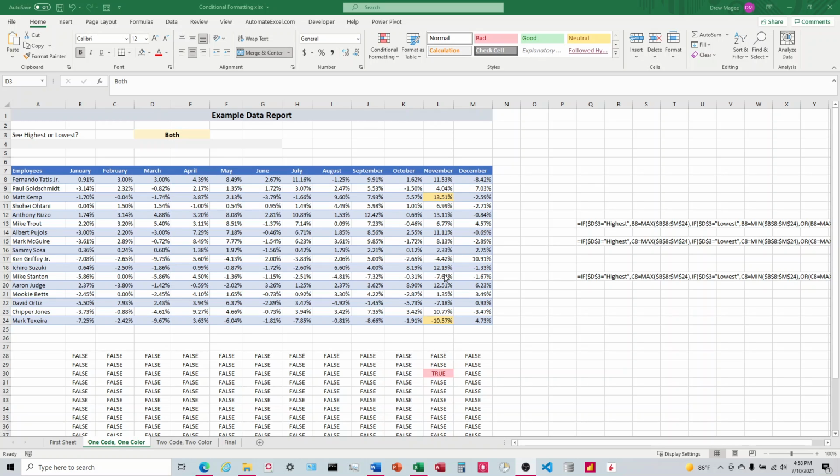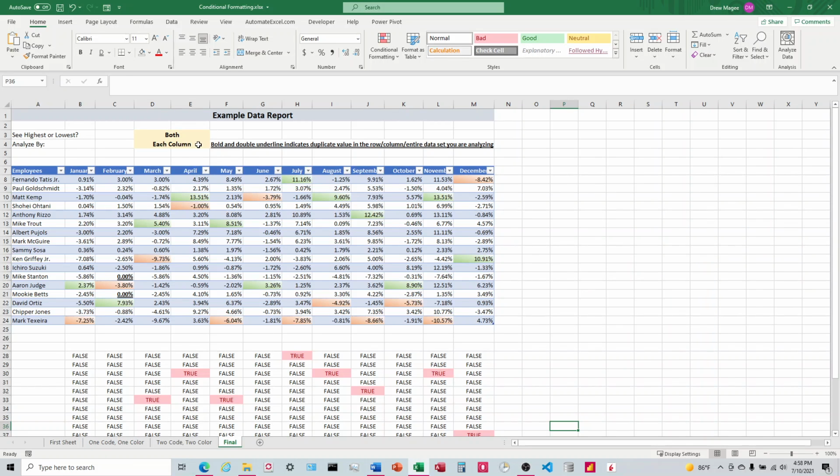Okay, good afternoon. I'm going to talk about conditional formatting inside an Excel worksheet and how to get it. By the end of it, we're going to have something that looks like this. We're going to have two boxes, and it's going to be conditionally formatting the highest and the lowest based on what we select here.